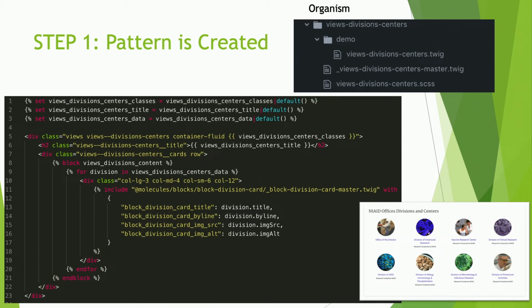In this one, our goal is to now use that molecule and create this NIAID offices, division, and centers. So we again have a series of parameters defined at the top from line 1 to 3, and within that we are including a block, views division content, that is including our previous molecules, with all the overrides of the dummy data we have in the demo file, views division centers, that's pulling the data like title, byline, image source, and image alt tags.